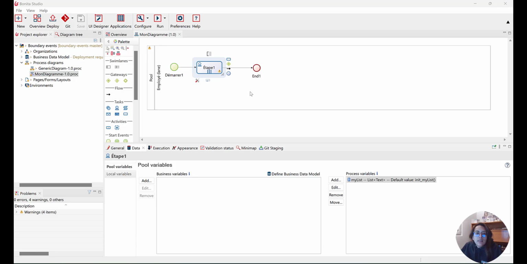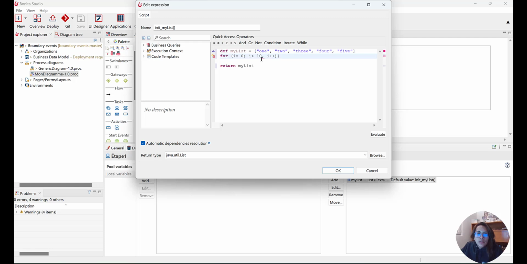Great. I'm closing this. And this list, you can imagine that you can fetch it from somewhere else, for example. In here, it's up to you to play and initialize your variable, which is a list. So yes, the values may come from a query, for example, or from somewhere else.